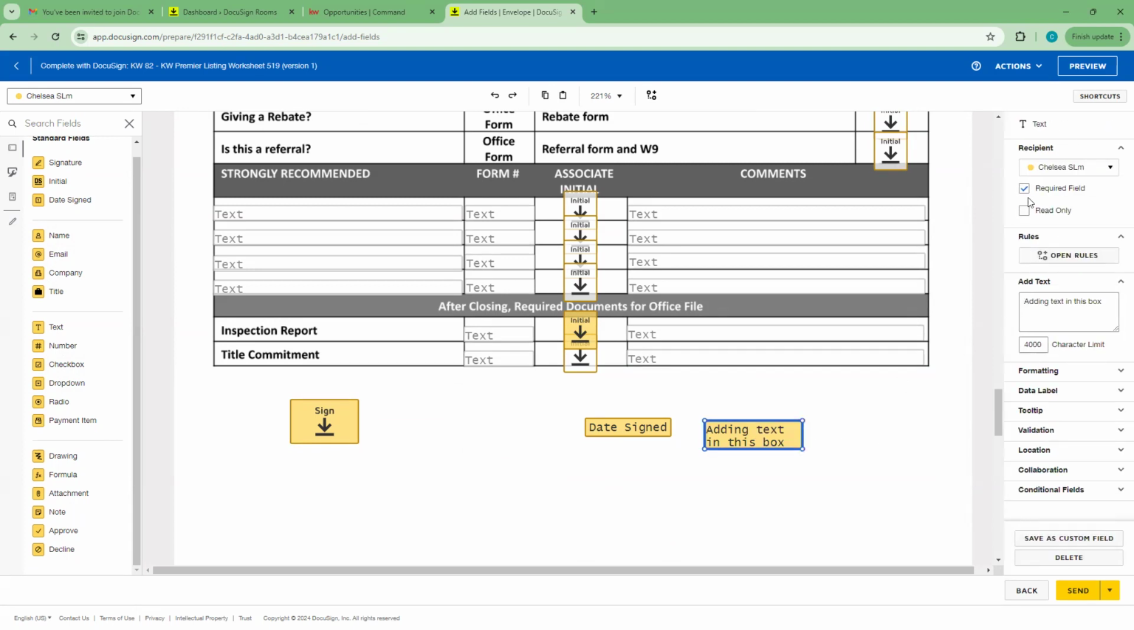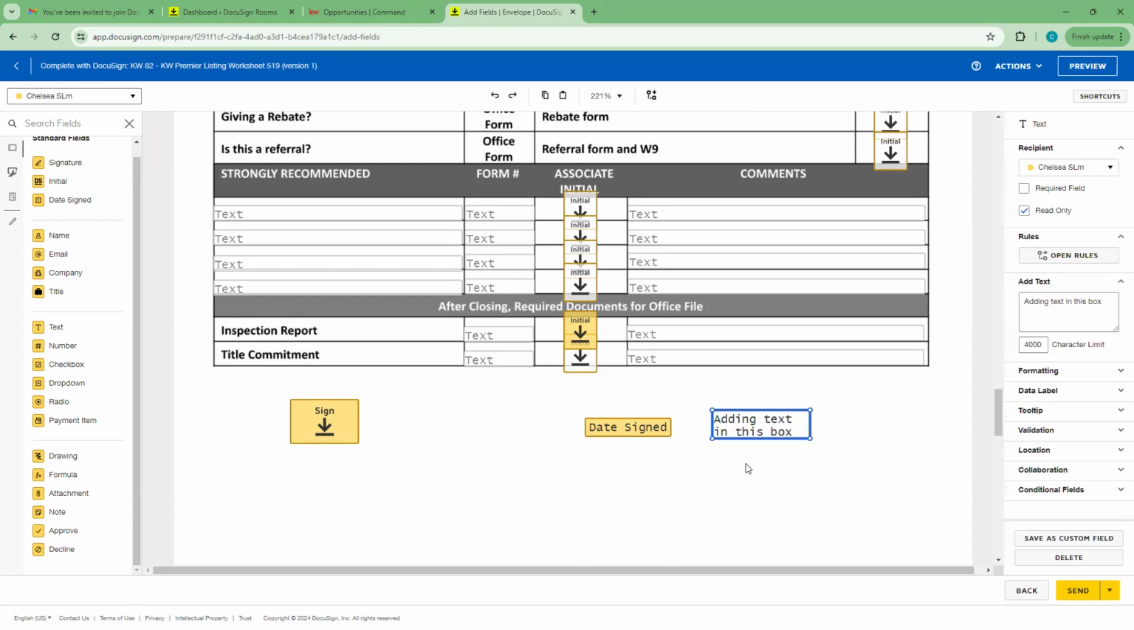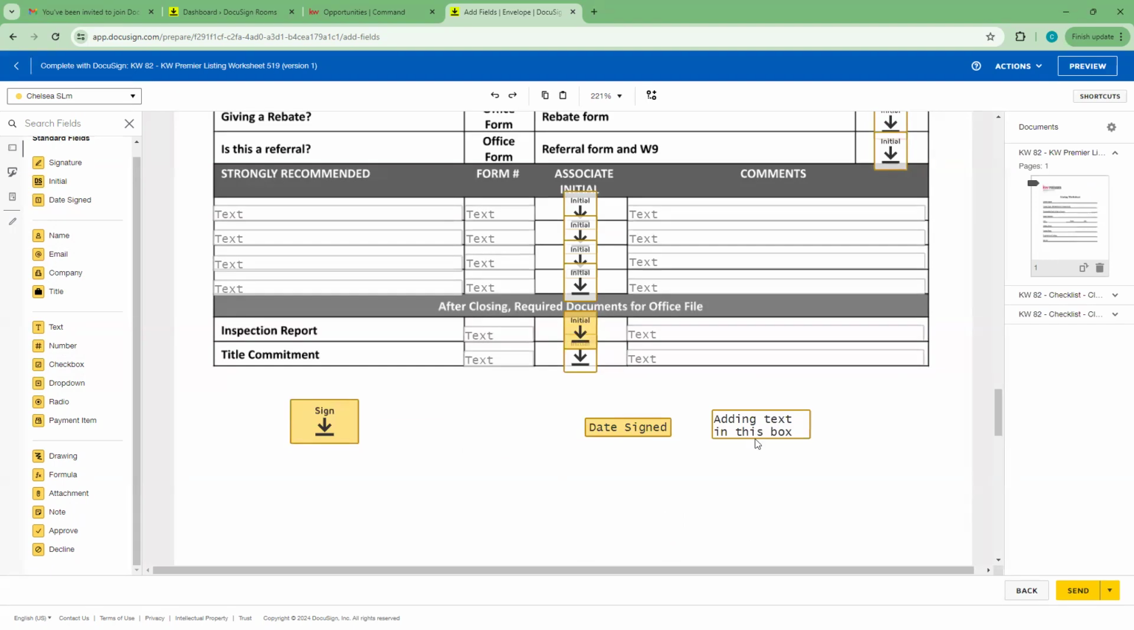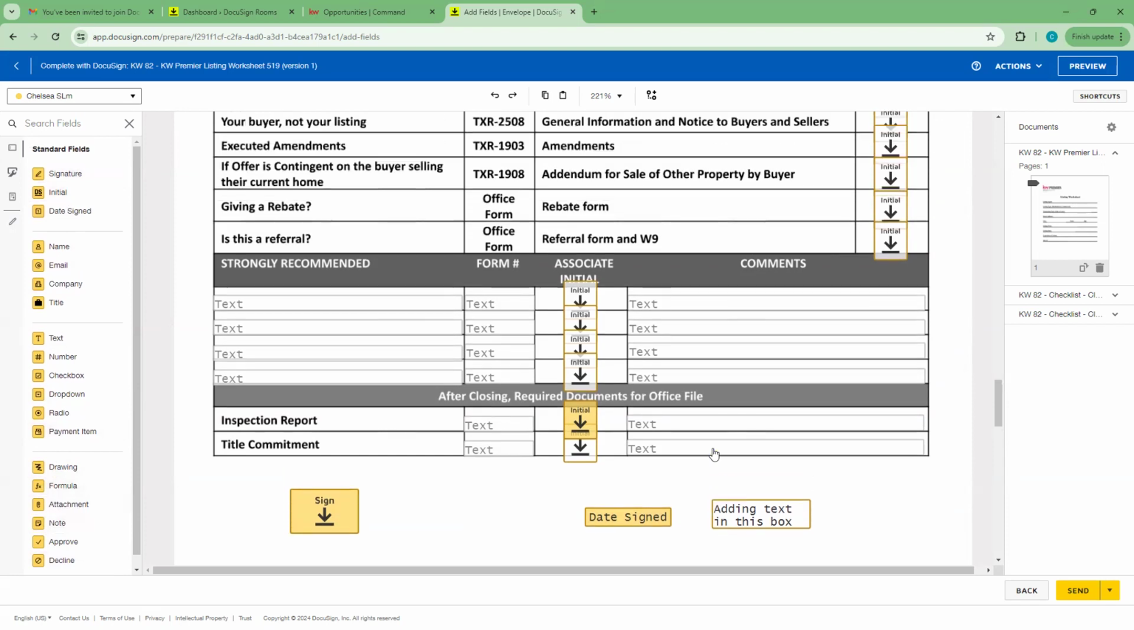We can then also click up here. It's not a required field. They don't have to do anything with it. It's just a note. So we're going to uncheck that. And then we'll go ahead and check read only. That's going to indicate that it's just something for them to take a look at. So anyway, all to say that everything on the left-hand side is just all of the fields for you to make those edits to your document.